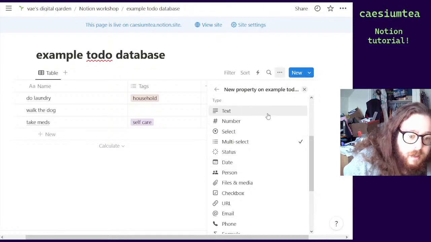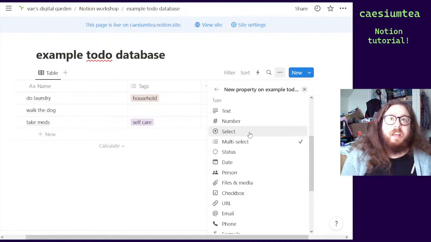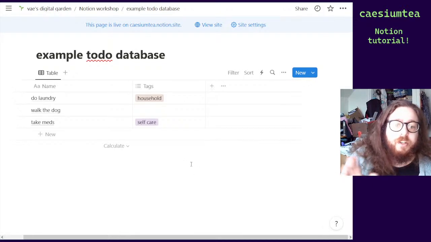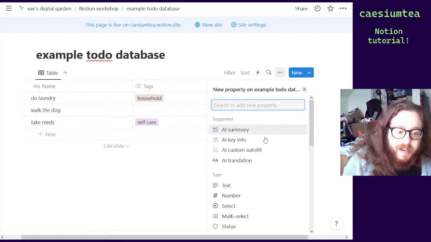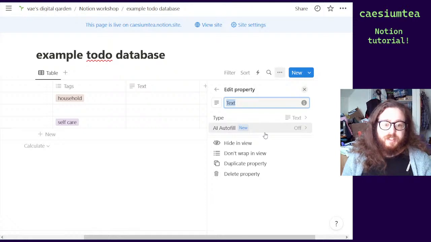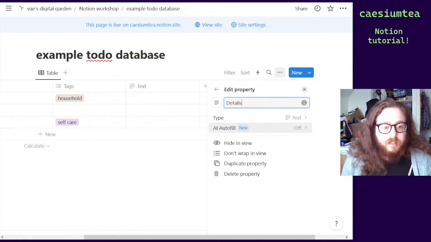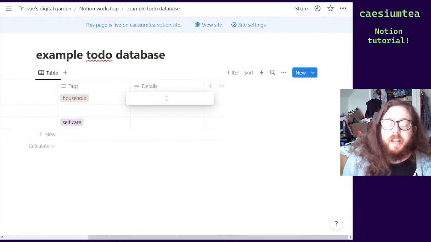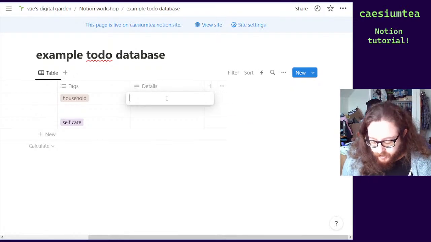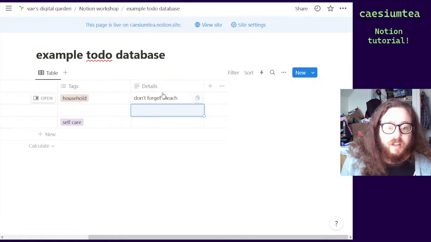It can be plain text, it can be a number. Select means it has an existing set of options. No, it'll be easier if I start with just a text property. A text property is something where you could put details, and you can write any text that you want in here. So my details for doing laundry is: don't forget bleach. And it doesn't affect any other blocks. It's just any notes that you want to add to your thing.